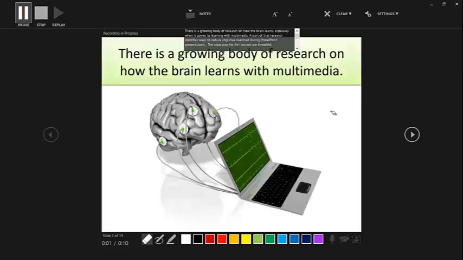There is a growing body of research on how the brain learns, especially when it comes to learning with multimedia.